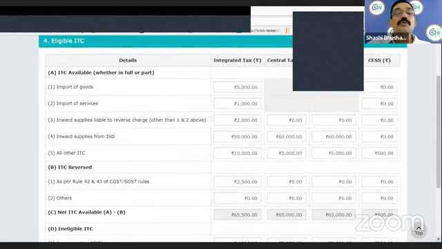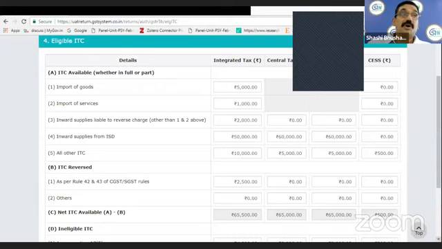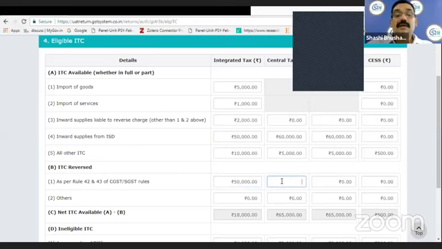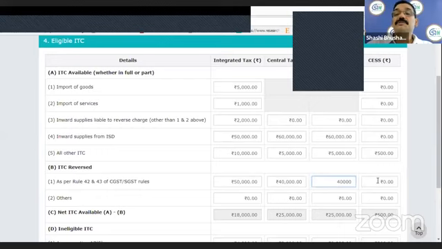Now, as per Rule 42 and 43 of the CGST rules, you are required to reverse ITC if part of your supplies are being used for non-business or for exempted supplies. And those reversals have to be declared in this row. Suppose this business has a reversal of 50,000 rupees. You can declare here 50,000 for integrated tax, 40,000 for CGST and 40,000 here for SGST. These reversals you are required to do. You declare here. Other reversals, you can declare any other reversals here.